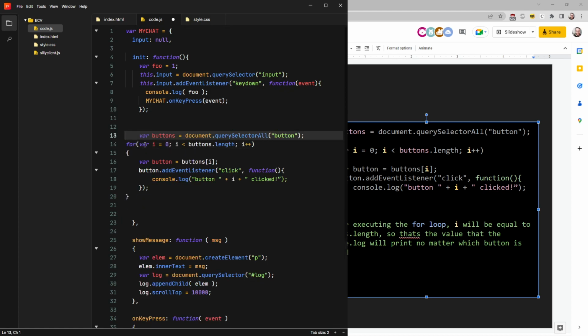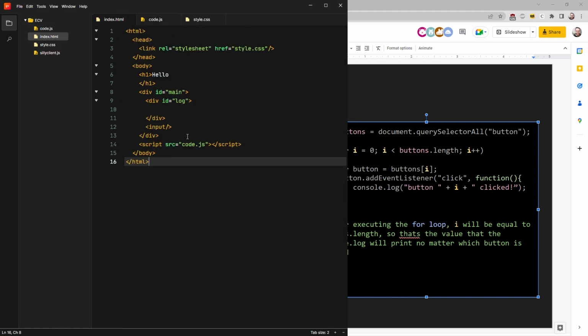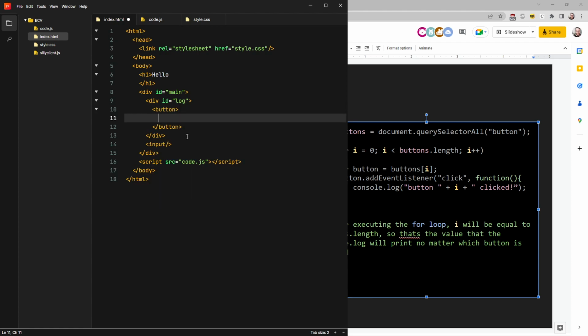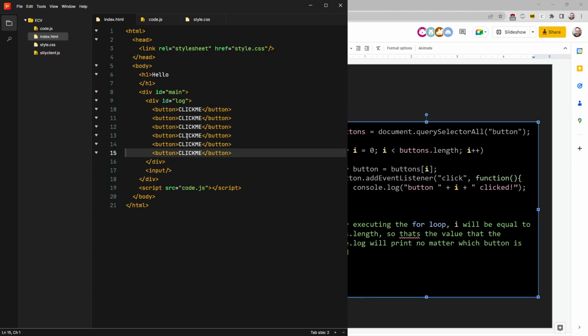As I said, it's going to search for several buttons, but my HTML doesn't have several buttons. So I'm going to do something very silly and add several buttons here. Let's have a button that says click me. Okay, I don't know if I can do this. Okay, so I have 6 buttons.